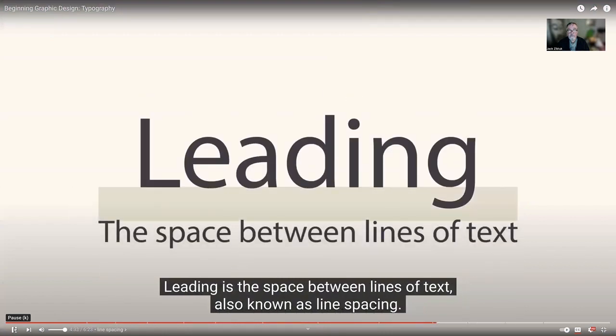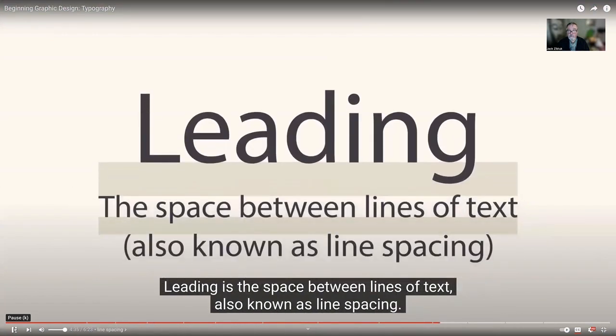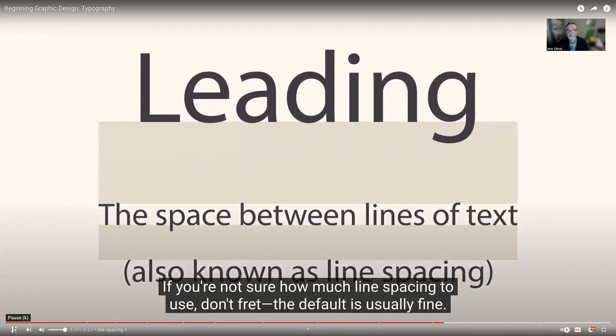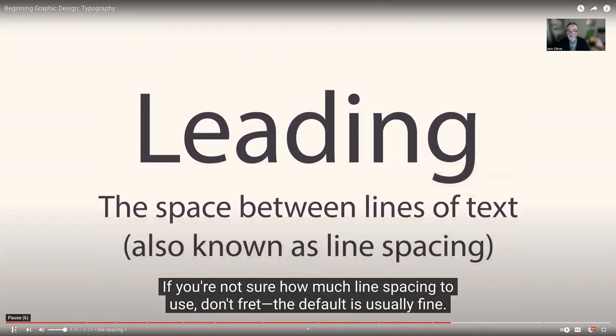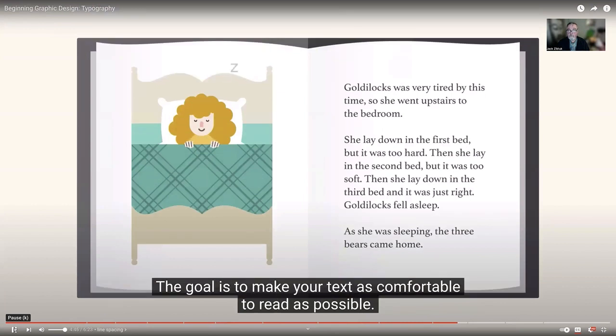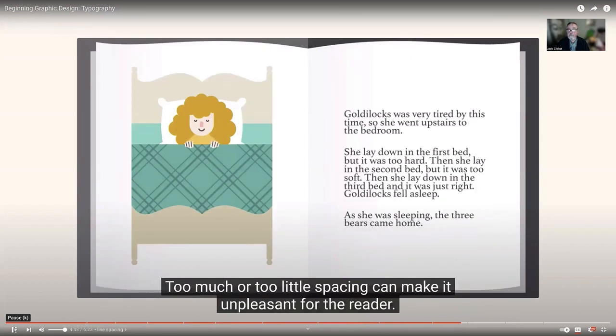Leading is the space between lines of text, also known as line spacing, or vertical space. If you're not sure how much line spacing to use, don't fret. The default is usually fine. The goal is to make your text as comfortable to read as possible. Too much or too little spacing can make things unpleasant for the reader.